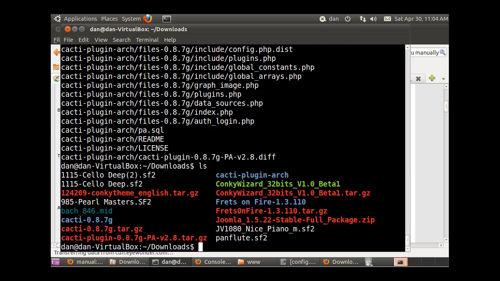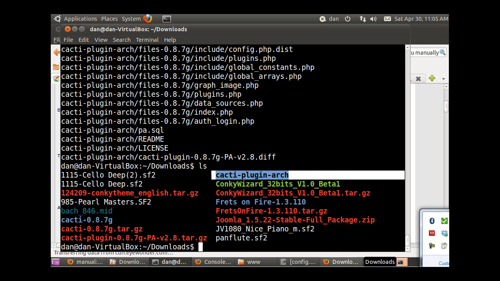Let's do an ls and see what we have in here now. So now I have a folder called cacti-plugin-architecture, and so now on to the next part. So I have it extracted. Now I just need to get to the next directions.